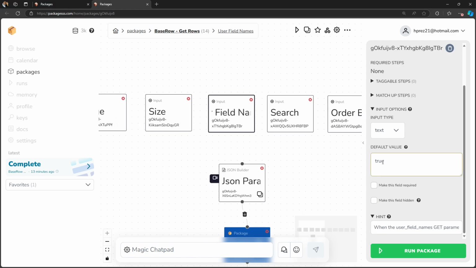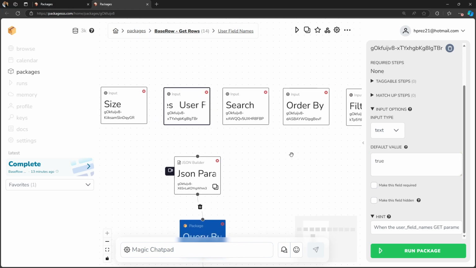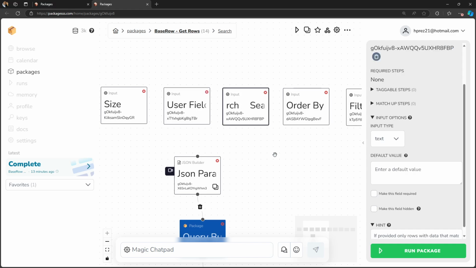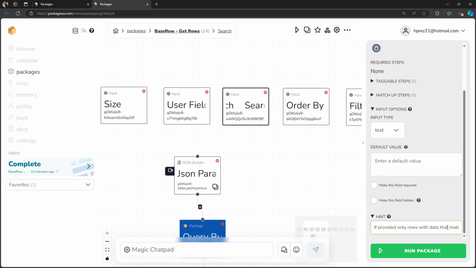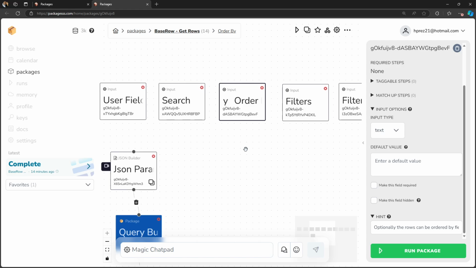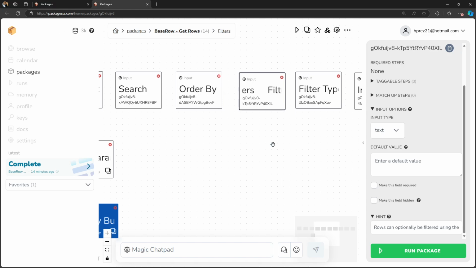User fields is an important one because it will specify if you want to return the ID of the different fields or you want only the name of the table. I recommend that you leave true as the default value because it will return the names of the different fields. Then we have a search input in which you can search for data as part of this parameter. We also have the input named order by, which is going to let you order your results. We also have an input named filters. We can filter the different rows with this input data.